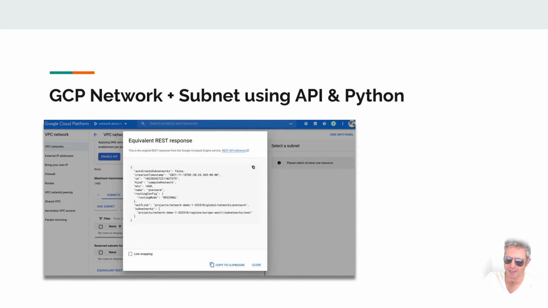So once you've done that, down at the bottom you've got a little button that says equivalent REST, and you get this REST response. And the important line here, which came to my rescue, was subnetworks, and then it's projects, then the project name, then regions, then the region. I'd actually just been putting in the name of the subnet and getting some kind of weird global domain error, a 409 error, I think it was.